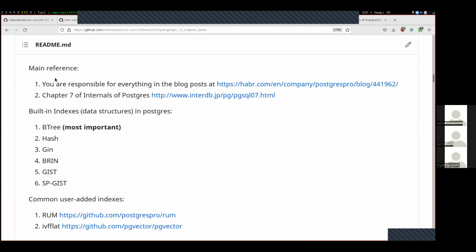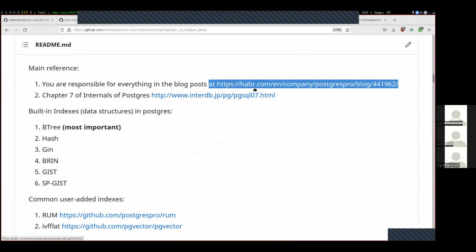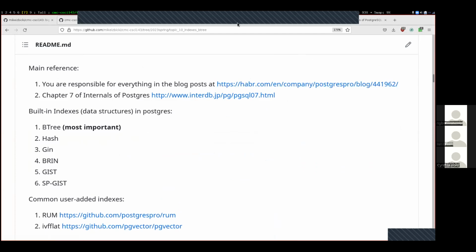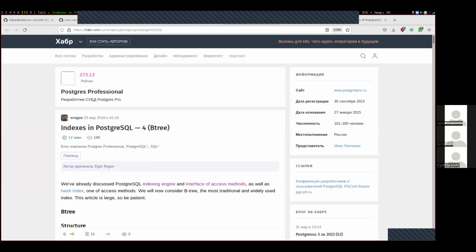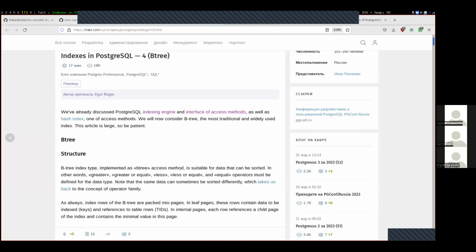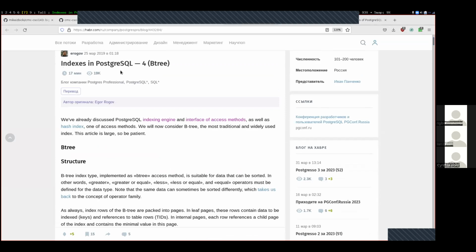The main references for this section, there's chapter 7 of the previous book that we talked about. And then this new set of blog posts here on habr.com. Habr is like a Russian version of Reddit. And they post a lot of technical articles here. It turns out that currently the best documentation for Postgres indexes is on this Russian website right now. And so that's what we're going to be using. All of this documentation was originally in Russian, and then it has been translated to English.